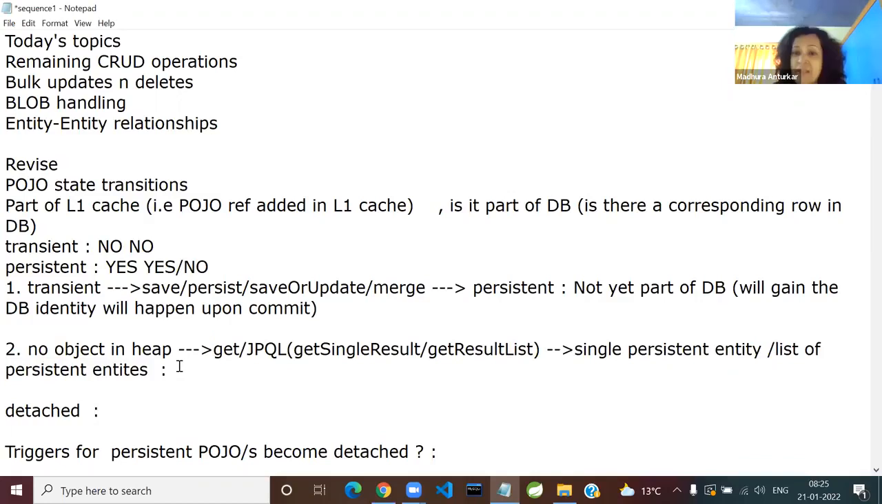So in this case, can you tell me? In such a case, no object and get. So I'm asking you the same question. In this case, is it a part of L1 cache? Quickly. After you call session.get or JPQL, provided a success, 100%. When you say persistent, it is a part of the persistence context. Without thinking, you say yes.